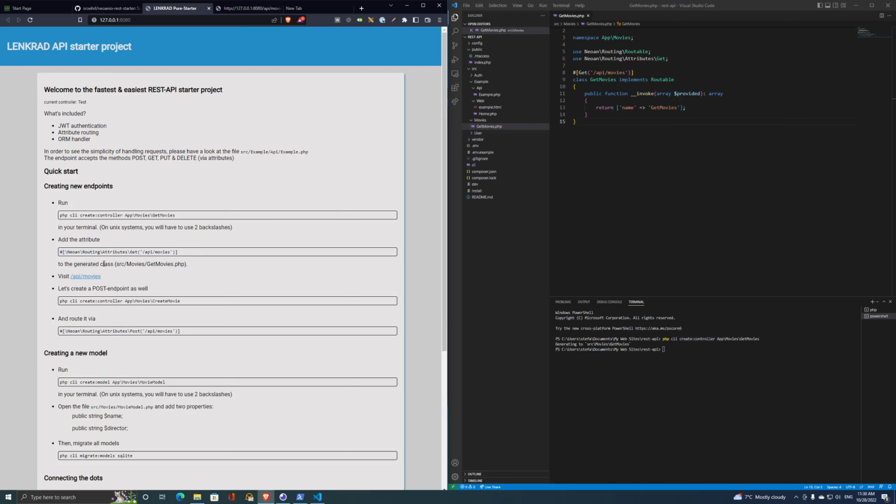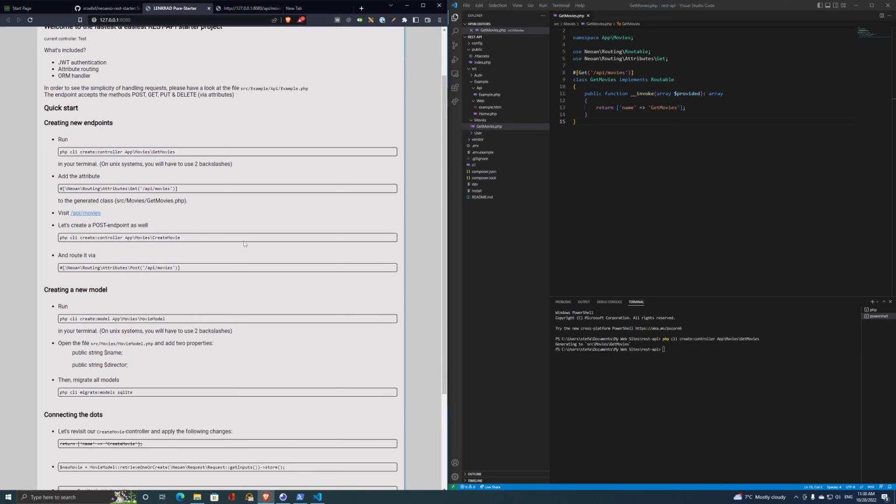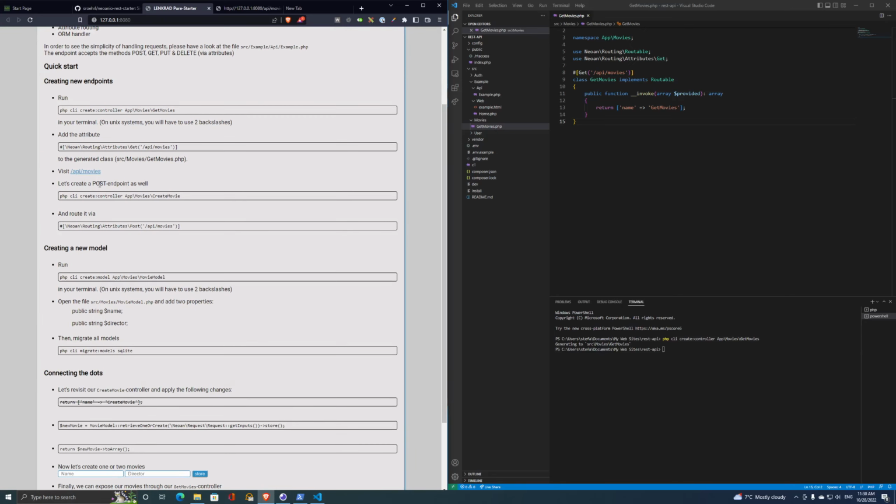Okay. So our get works, and then, well, we already did this, right? It says, check if it works. It does work. Let's create a post endpoint as well. Let's do that. Same thing. I run the create controller, create movie in that case. We're going to generate that in the same folder. This is maybe something you might reconsider. This is just a little bit of a show.